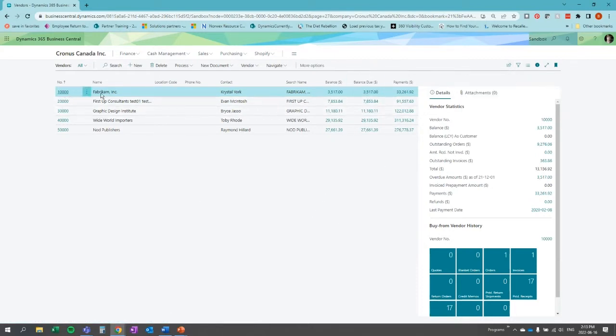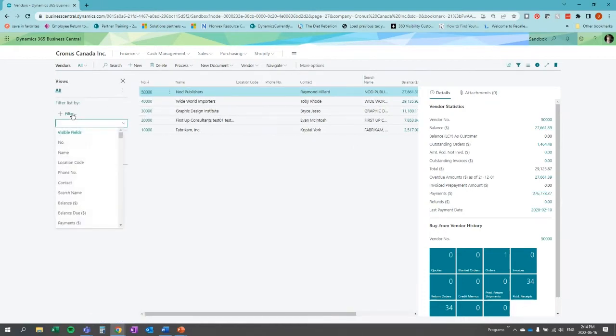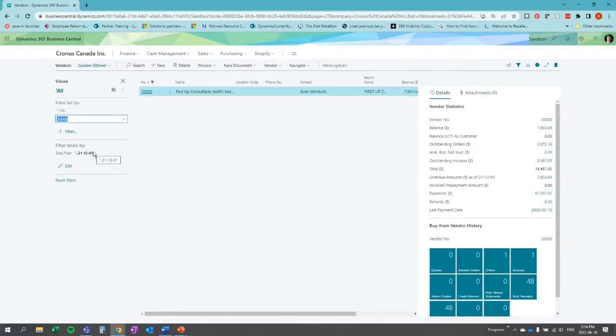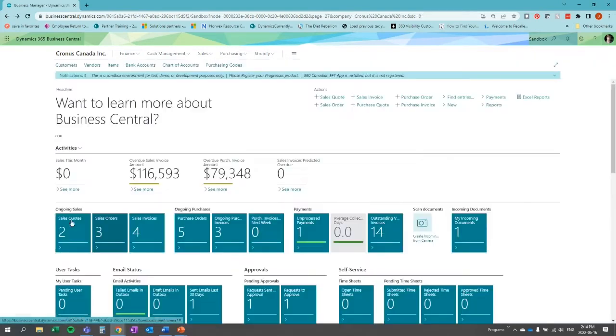List pages also are sortable. So this is a pretty short list, but let's say I wanted to sort it the opposite way for vendor number, or I wanted to narrow down to a vendor, I can also filter. So filters are easily applied by just saying I want to filter by vendor number and I want to see everything that starts with a 2. So this is very simple to do and work with data inside all of the pages of Dynamics 365 Business Central.